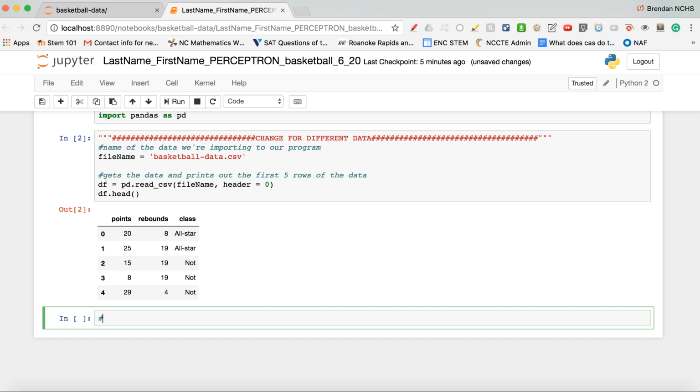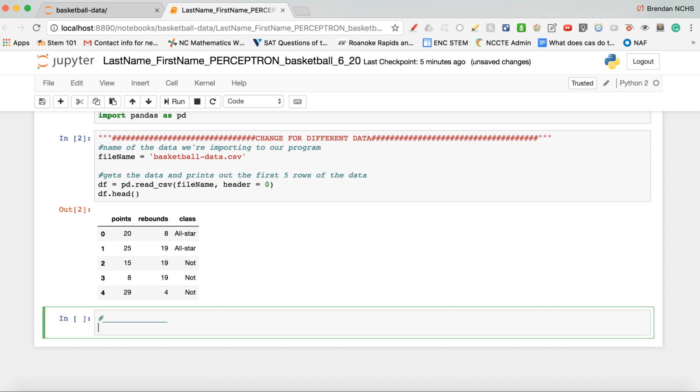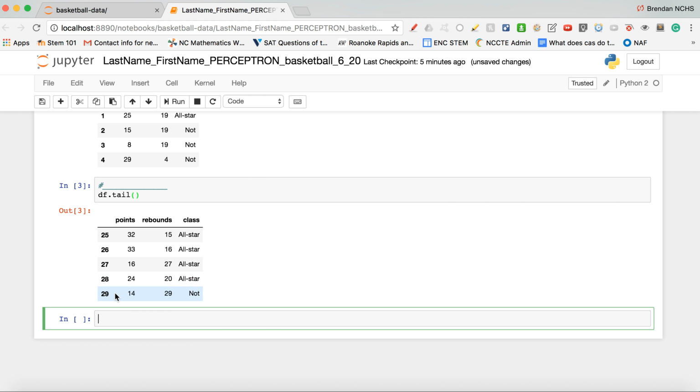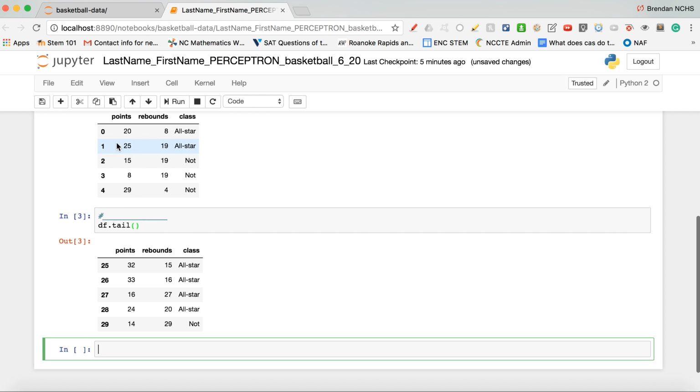All right, so this one I'm not going to do for you. So df.tail. What this does is it prints out the last 5 rows in your data just to make sure we got it all. Boom. All right, so it looks like we only have about, notice it starts from 0. So when it says 29, that's actually the 30th person because 0 is the first, 1 is the second, 2 is the third, so 29th is the 30th.